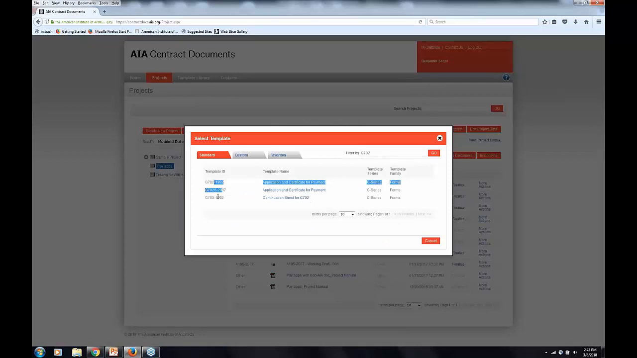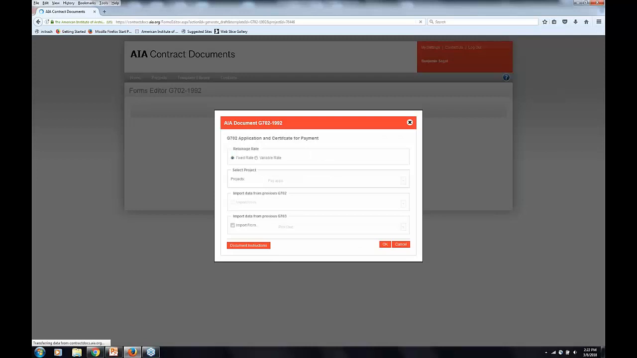Again, there are different versions: the S version, subcontractor, and the regular version. I'm going to do the regular version, this first one here. Again, you see the pop-up box. Each pop-up box is a little bit different, similar but different. I can select fixed or variable. If I select fixed, I'll be able to put in a percentage.